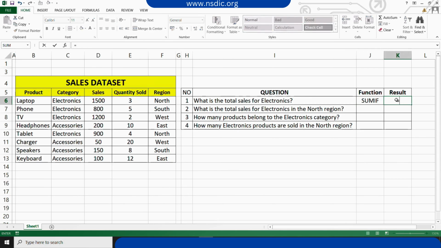Let's write SUMIF. First, we have to select the category column, comma, then electronics, comma, then the sales column. Enter. This means the total sales for all electronics items is 4,400.